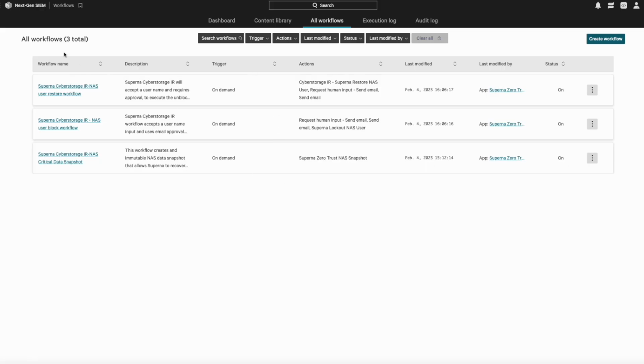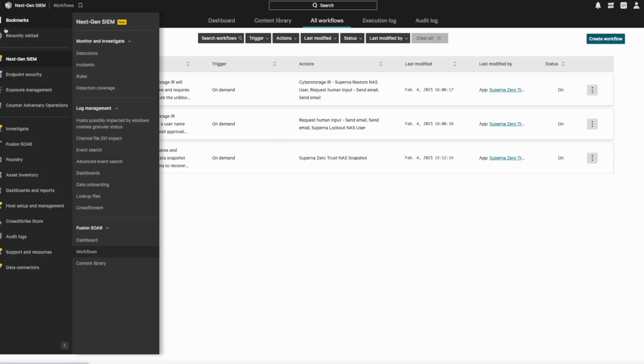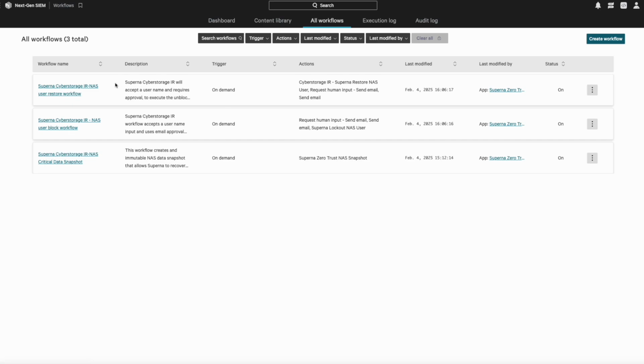a scenario. So we've come over to the next gen SIM just to show how I got there. Next gen SIM, and I'm down here in the Fusion SOAR workflows. So these three different workflows appear automatically when the application gets installed. So I'll use a scenario where a user's account gets phished, and as an action, you would like to ensure that that user account cannot access any corporate data.